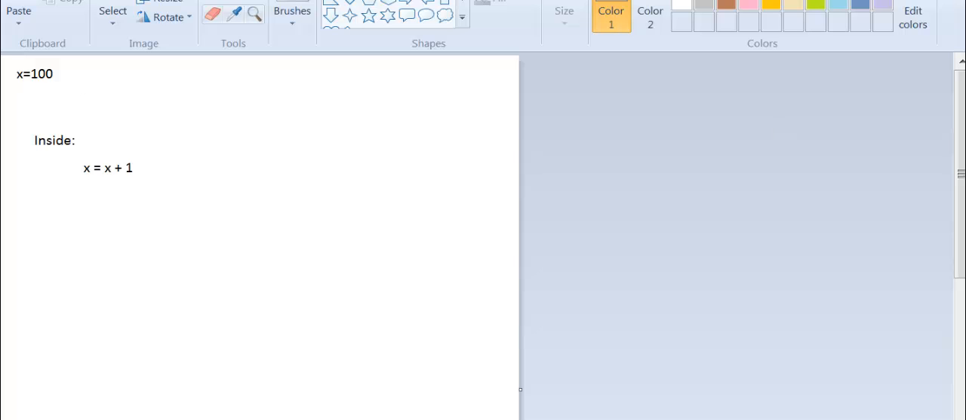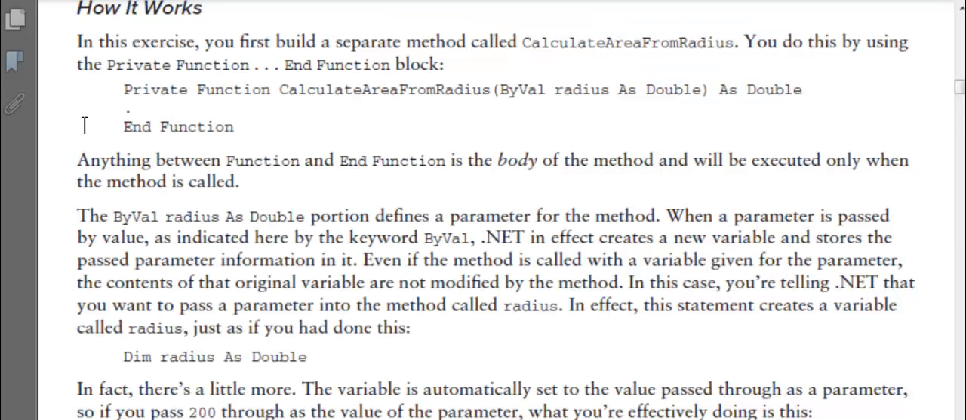This is a question of what's called scope, which we're going to talk about later, but it's coming up here. So going back to this, the ByVal radius as double portion defines a parameter for the method. When a parameter is passed by value, as indicated by the keyword ByVal, .NET in effect creates a new variable and stores the passed parameter information in it. So what it's saying is it creates a new variable inside the definition of the function, so that whatever happens to that inside the function doesn't affect what's happening outside.